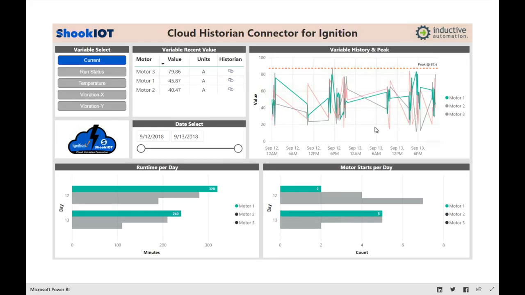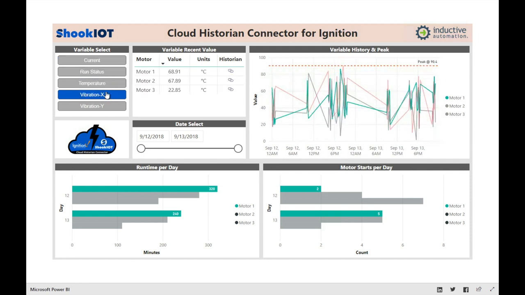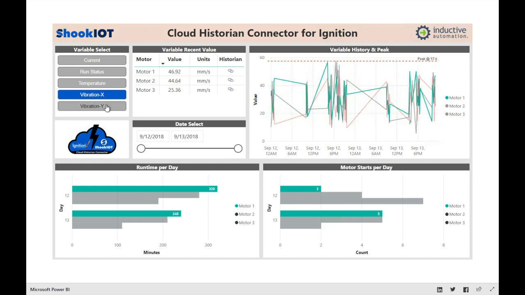Now, let's take a look at this data inside the cloud. This is the kind of power you can expect from the Microsoft Azure Cloud. We've created a dashboard using Microsoft Power BI. On this display, we have the three motors that were defined in Ignition, and we can see all the measurements for each motor. This dashboard is pulling data directly from the cloud, which means that this information can be accessed anytime, anywhere in the world.